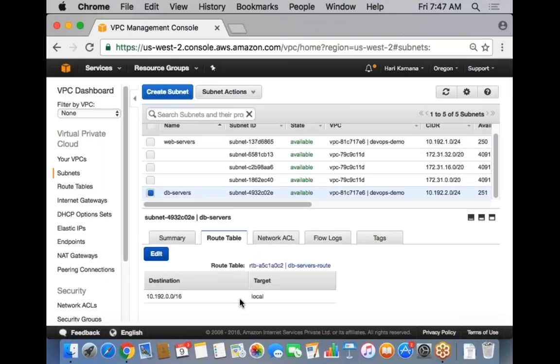That's correct. Internet gateway means public, right? This one should be private. If the internet gateway is not there, it becomes private. See, an internet facing subnet is public. A non-internet facing subnet is private.